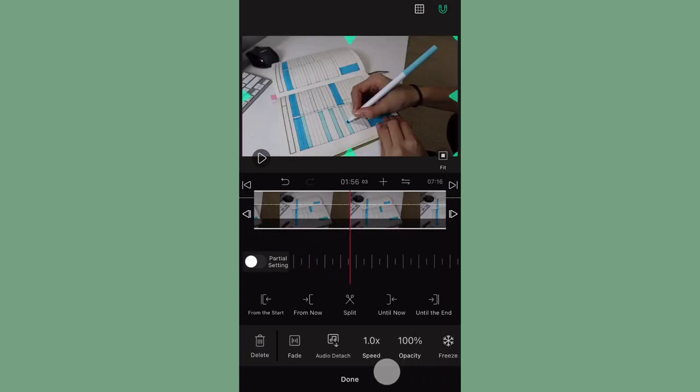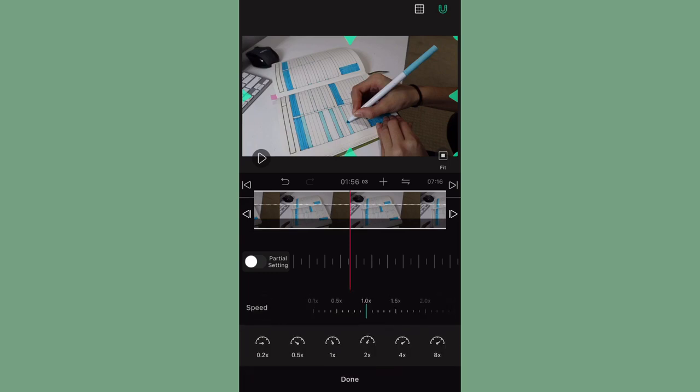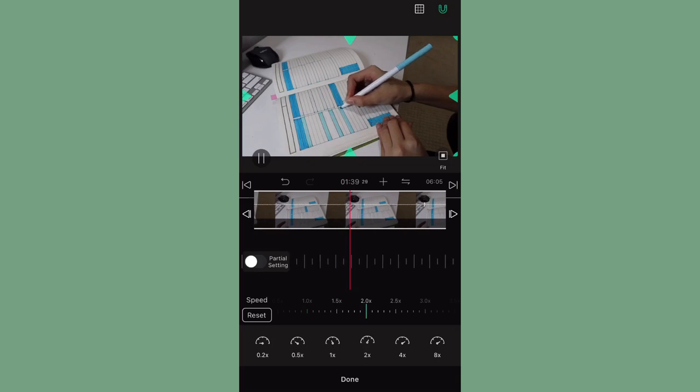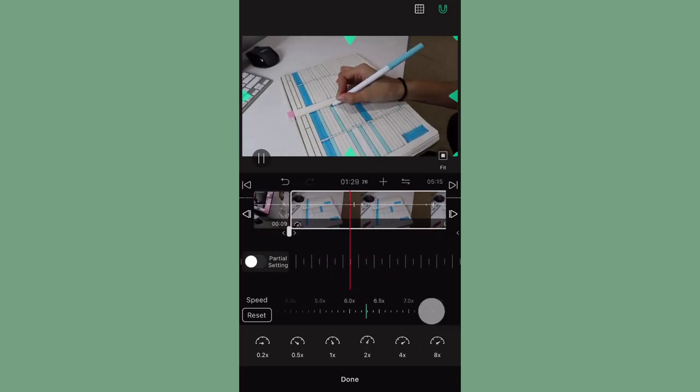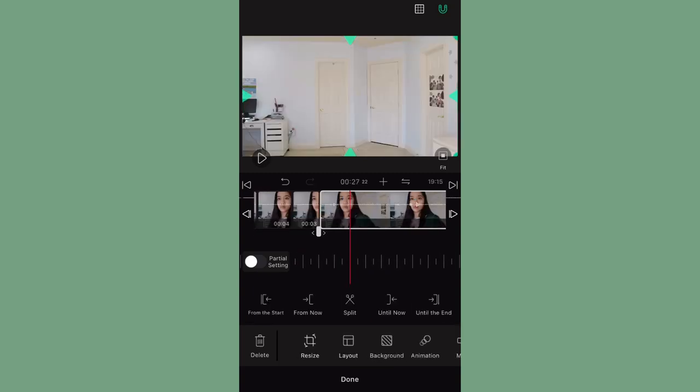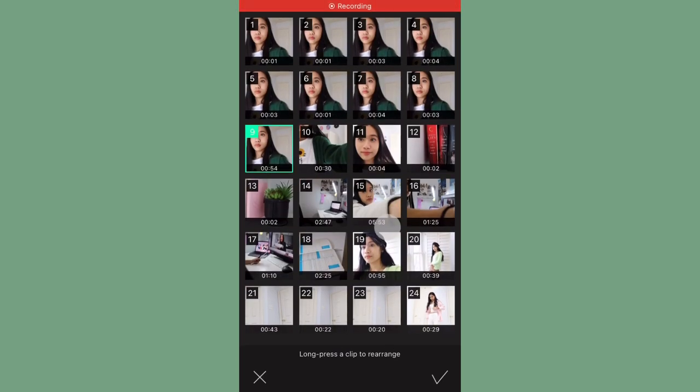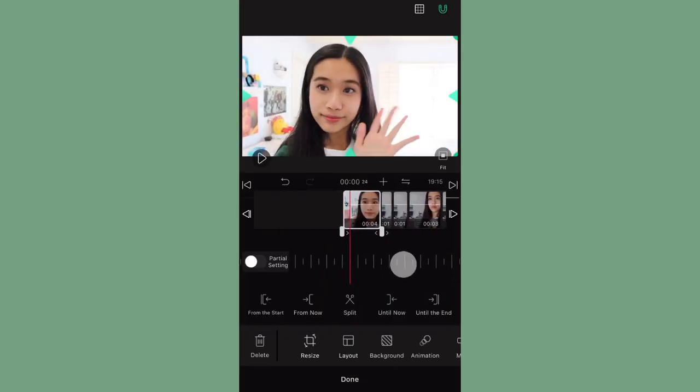If I want to do a montage or speed up a video, there's a speed option on the bottom. There are preset speeds you can adjust your video to. You can slow it down or speed it up, or you can use the little slider at the top to adjust it to a more specific speed. If you want to rearrange your video clips, press and hold until a menu of your videos pops up. Find the video clip you want to move to that specific area, and as you can see here, I'm moving clips around to set up my intro for the video. After rearranging, my desired clip is at the beginning of the video now.